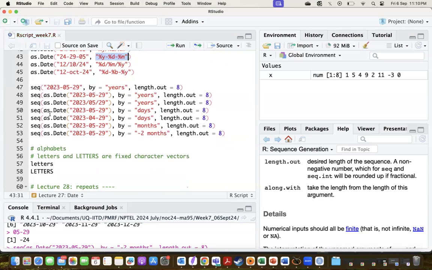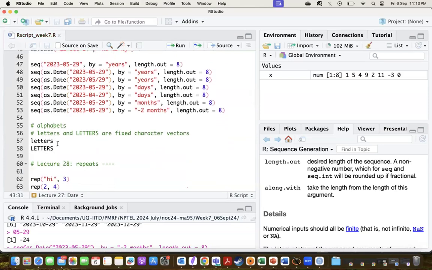All right. So that brings us to one final thing from that lecture. So we have seen sequences and vectors, mainly for numbers.